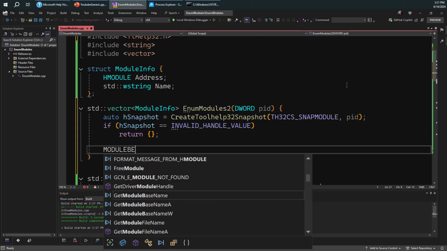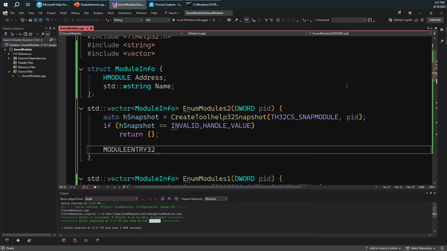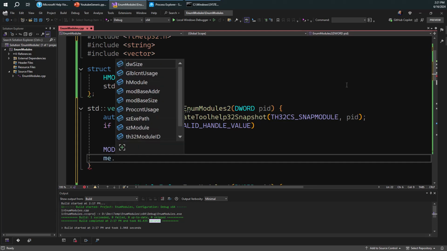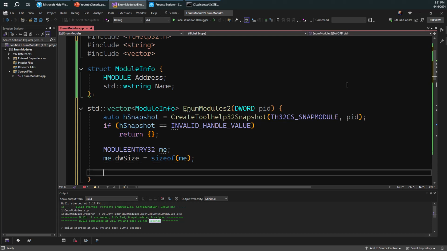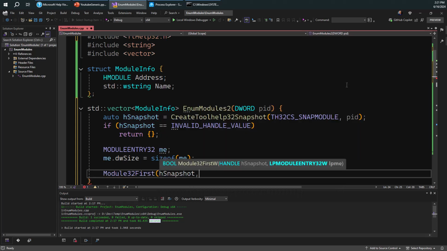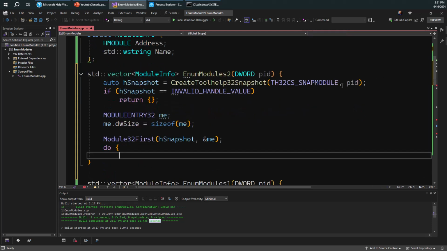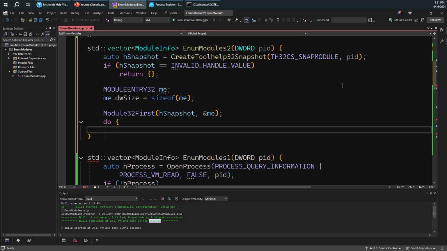And now we need to perform the enumeration. This is very similar to what we've seen when enumerating processes and threads. There is some kind of data structure, in this case called MODULEENTRY32. We need to make sure that the size of the structure is set up in the first member, which happens to be called in this case dwSize. So we have that going for us, and then we can go ahead and perform the first call, which is Module32First. I'm going to do that, provide the handle to the snapshot and the address of this ME thingy. And then we can look at what we get and extract the information from there.